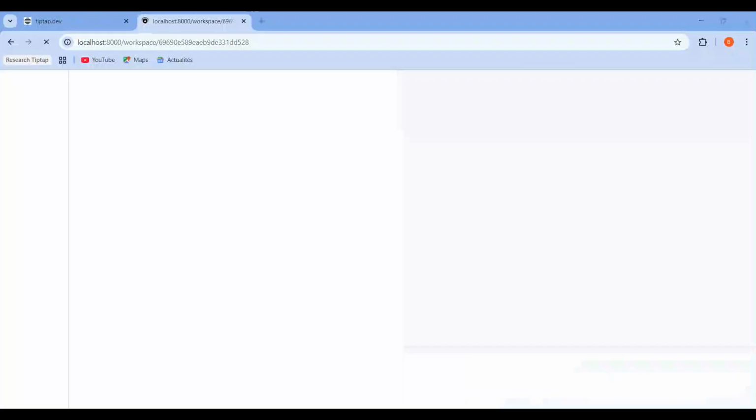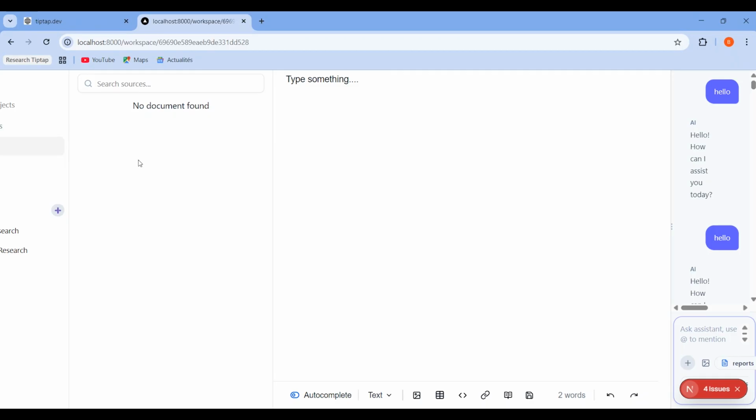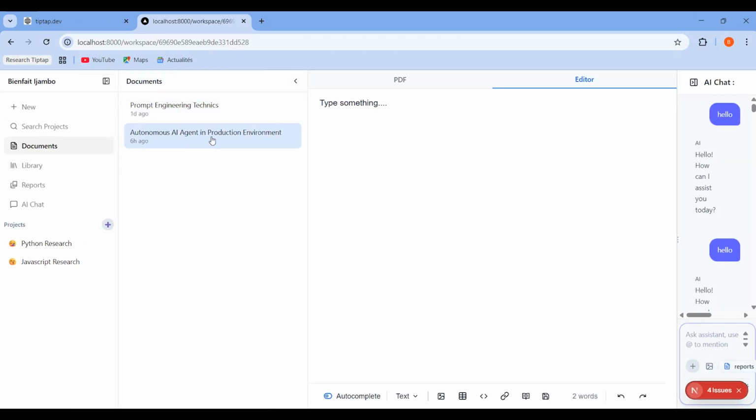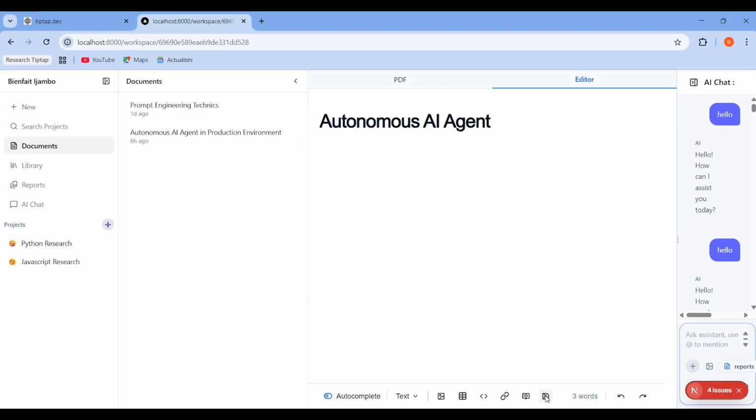Okay, I'm heading to the browser again, and now we are going to pass here. I'm gonna select here doc. Let's select this one, and now pass here autonomous AI agents. Okay, and then I pass here something like this. I pass here H1, and then we're gonna click here save. Yeah, you can see doc saved successfully.